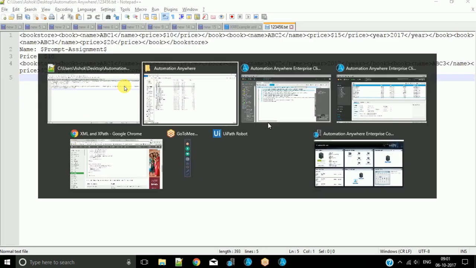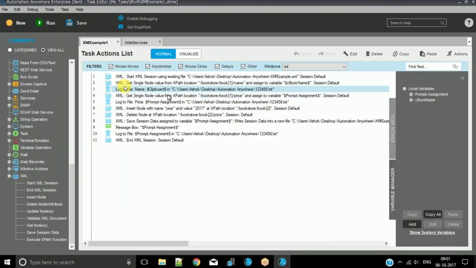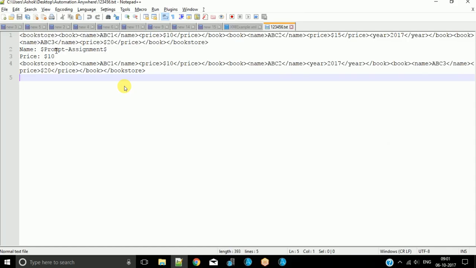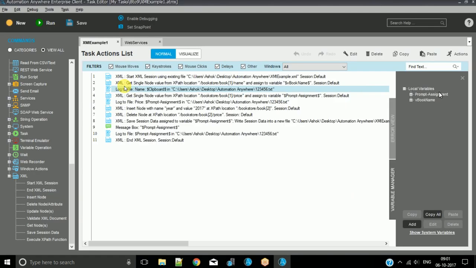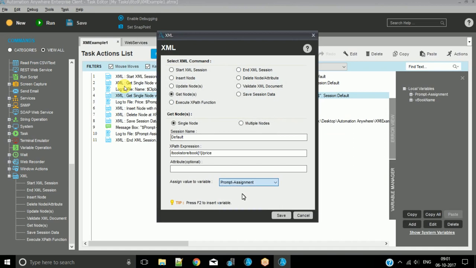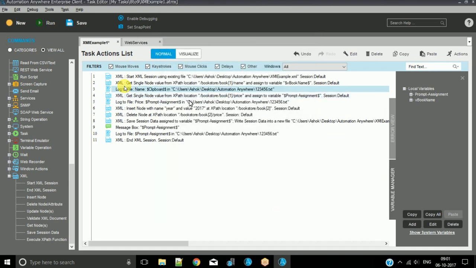Here we are logging the message like name. So that's why it is adding name. It is saying something, prompt assignment. Let me check whether it is using it or not. Okay, got it.